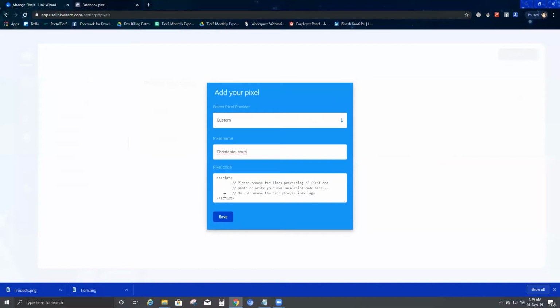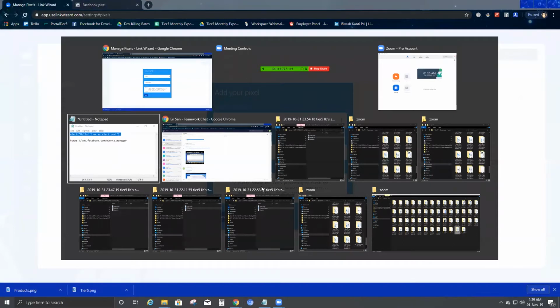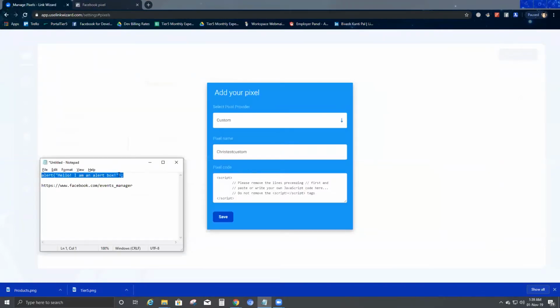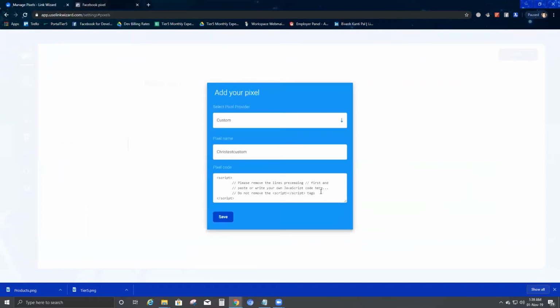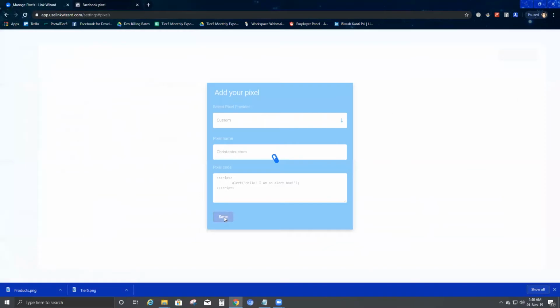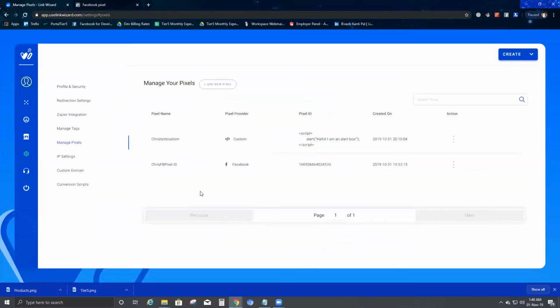Custom. And you need to put a script out here, which will fire in the page overview of your client. So I'm just going to go ahead and copy this and put it right here. And I'm going to save this. Once I do that, my custom pixel has already been saved. I can anytime edit or delete this, depending on if I want that. Now let's go to the create drop down, and from here create a short link.